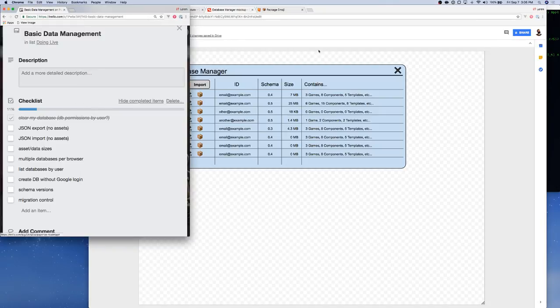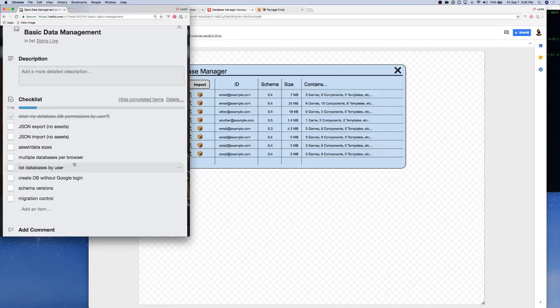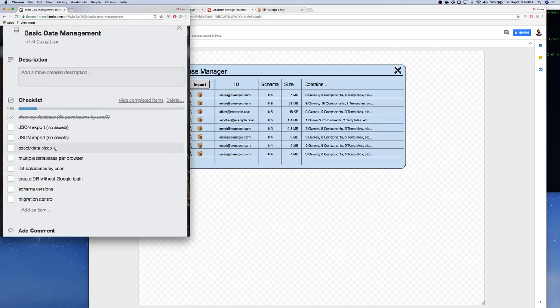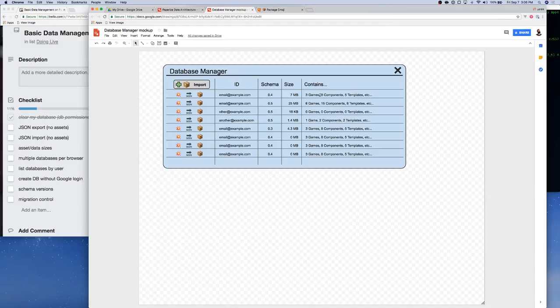Okay, back over to my to-do list. Holy cow. So there's the import button. Got that mocked. Asset. So this is data. This is just game components. It doesn't include assets, and I have to make a decision. I mean, there could be a type.